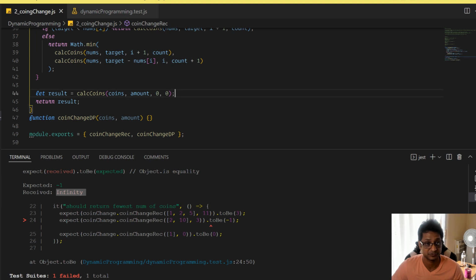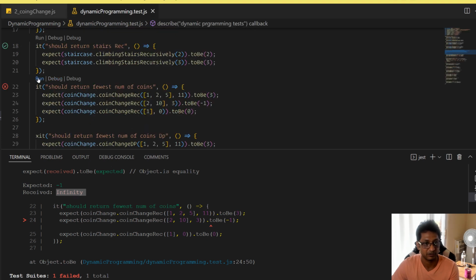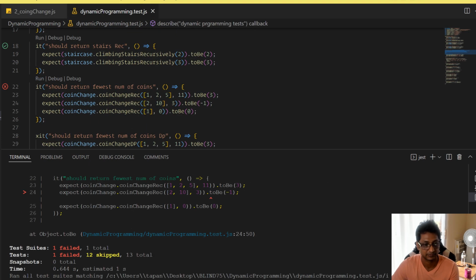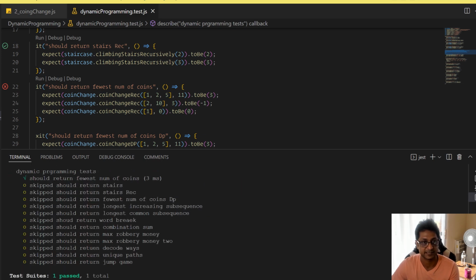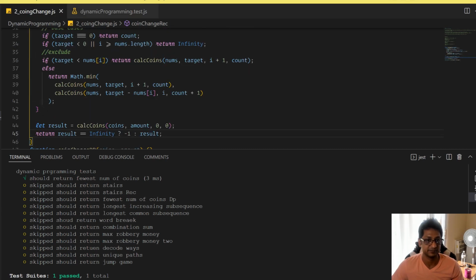In that particular case, we have to check for that case, like equals to infinity, then return -1, or return result. So this would solve our case. So every test case has passed. This particular condition is needed because the problem says to return -1 if it's not present. If we can assume that there is always a solution present, then we don't have to deal with this, right?